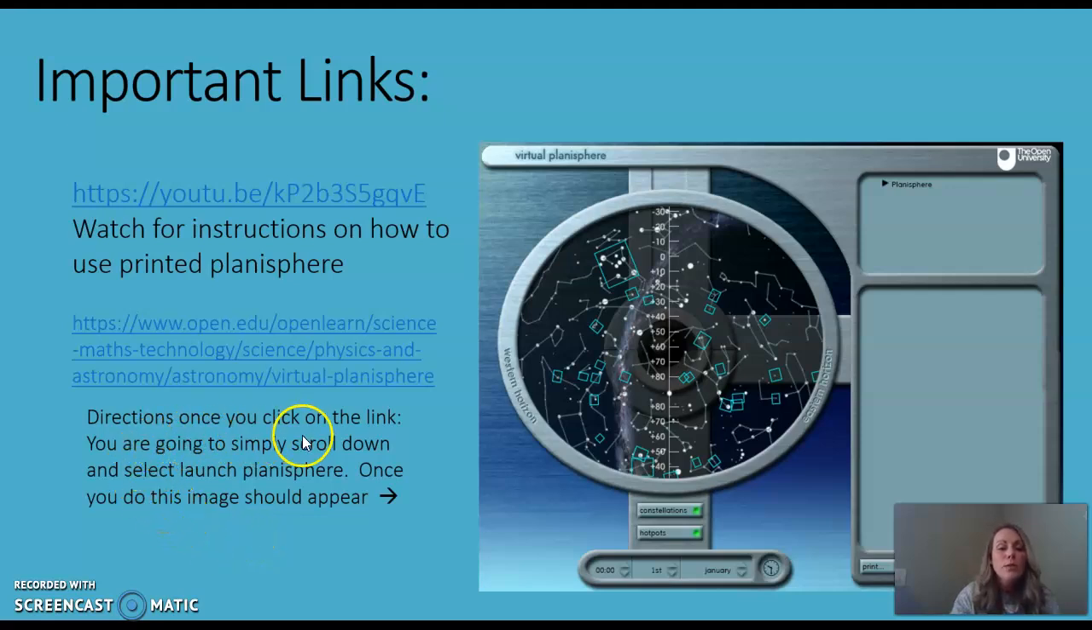So our directions, once you click on this link, is you're going to go to the virtual planisphere and you're going to hit Launch Planisphere. Okay, it'll be right in the middle of your screen. Can't miss it. Once you do, this image over here to your right should appear.